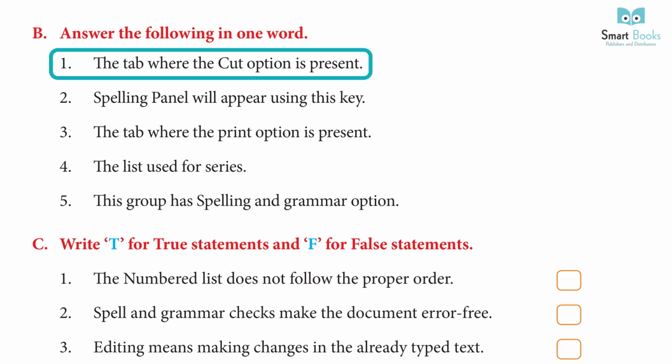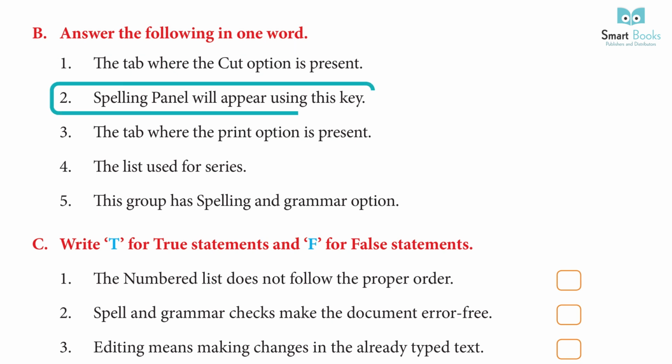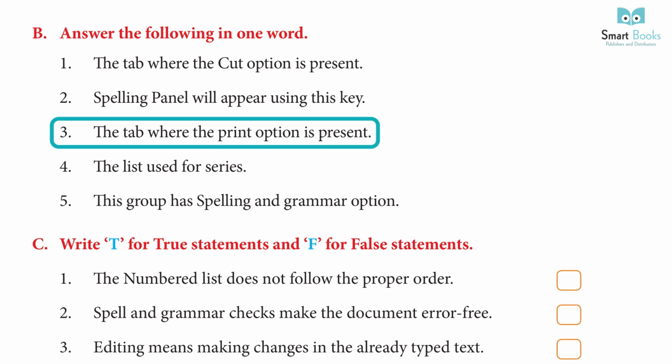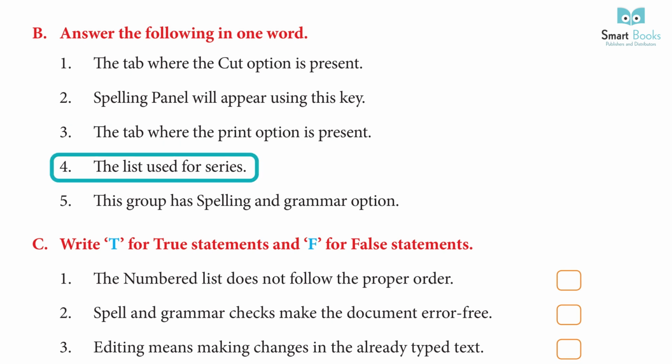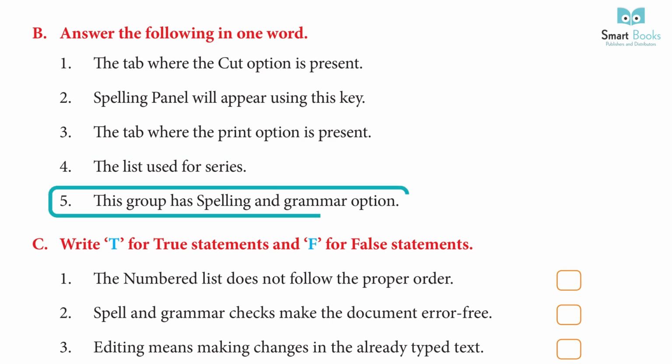1. The tab where the cut option is present. Answer: edit menu. 2. Spelling panel will appear using this key. Answer: editor panel. 3. The tab where the print option is present. Answer: file menu. 4. The list used for series. Answer: numbered list.